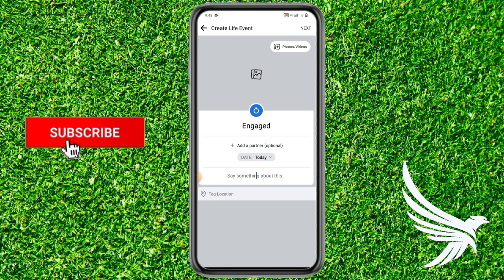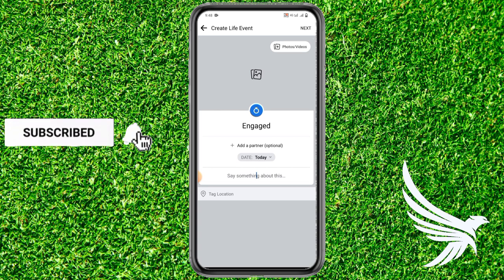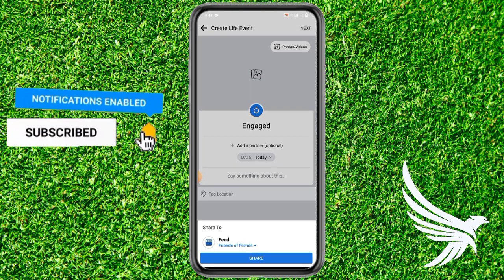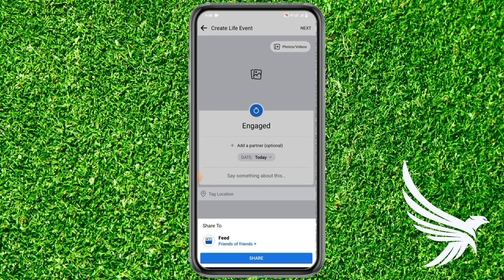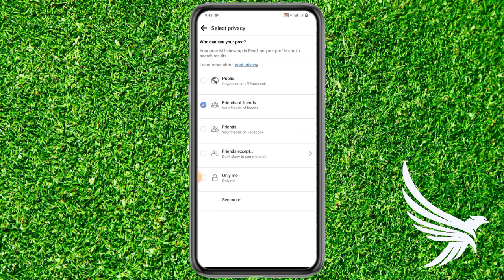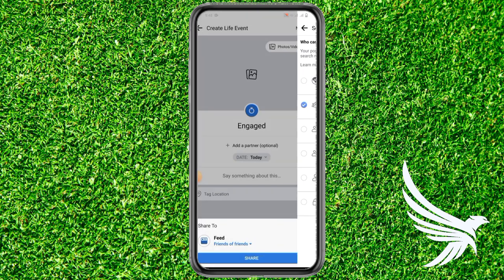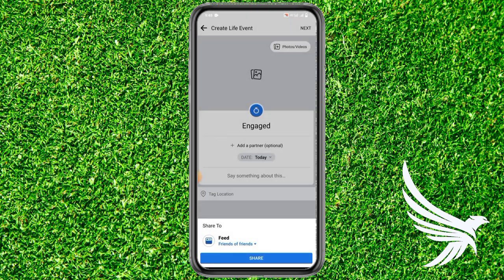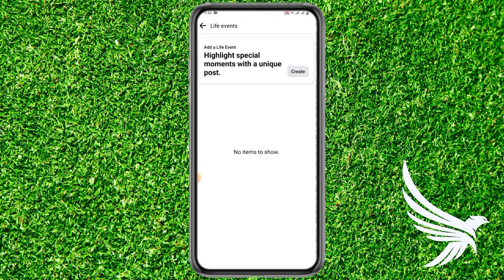Once you're done with all of these, just simply tap on this next button on the top right corner, just like that. Once you tap on it, here you can also change the visibility by tapping over there. You can select the visibility whatever you want, just simply select it like that and come back. Once you tap on share, it will be shown in your feed. Just simply tap on share like that.